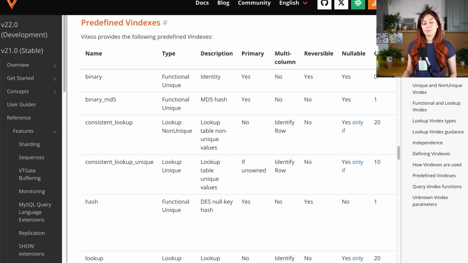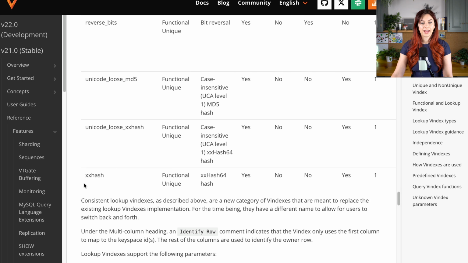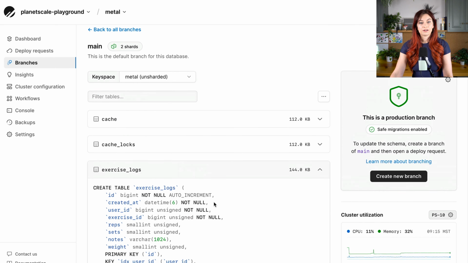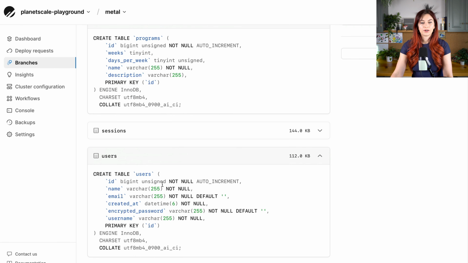So in Vitess, there are a number of different predefined vindexes you can choose from. For this video, let's say we chose the XX hash down here, which is a fairly common vindex option. And then over here for the exercise logs table, we're going to hash this user ID. And for the users table, we're going to hash the ID. I go over in depth why we pick these vindexes in the other video, so feel free to watch that if you're curious. The reason I picked it though is this ensures that all of the user data and all of that user's exercise logs always are guaranteed to end up on the same shard.